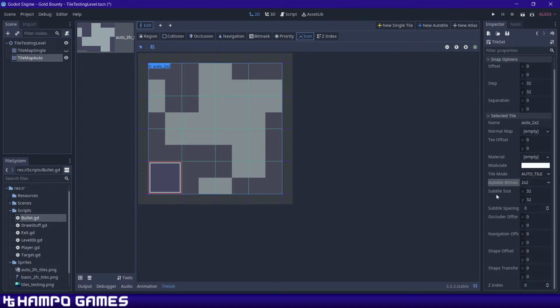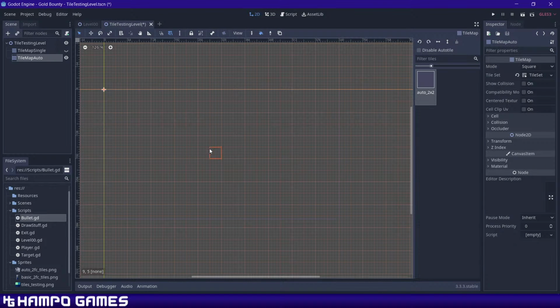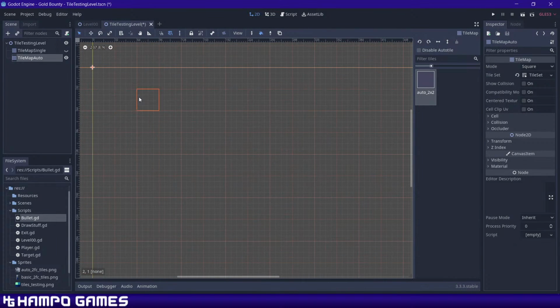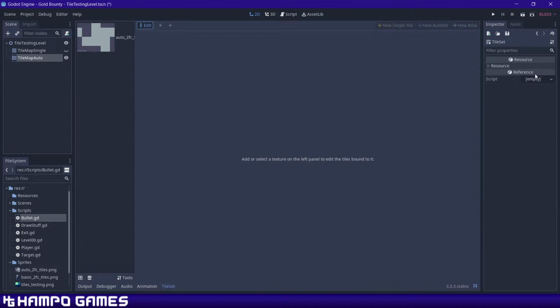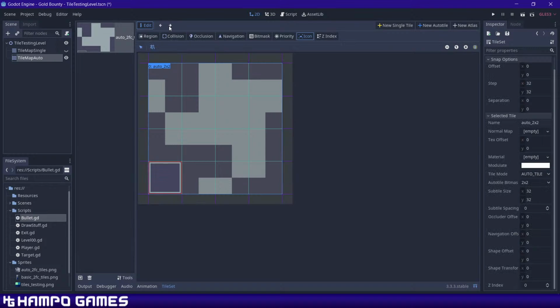Once again down here, pretty much your subtile size, spacing, offset, all that's pretty much the same as everything else that we've done, that we set up for single tiles, so you don't really need to go into that again. So we click Auto 2x2. What's going on? Region, yes. Occlusion, navigation, bit mask, that's all set up. Priority, icon is there.